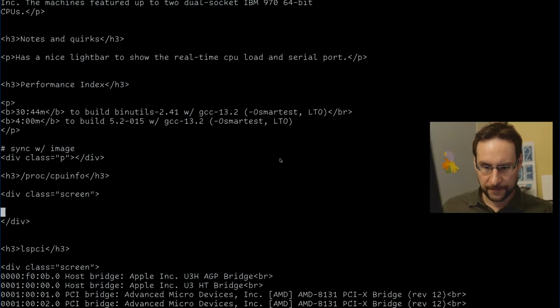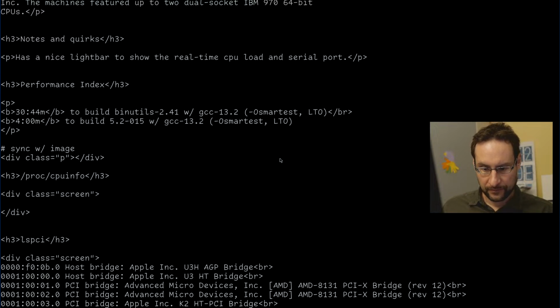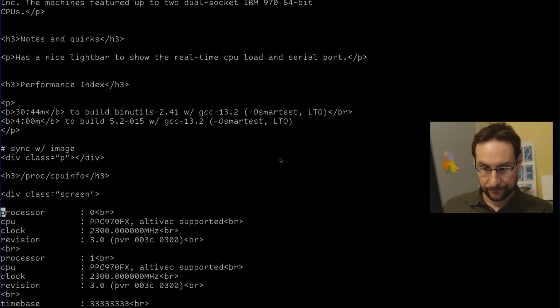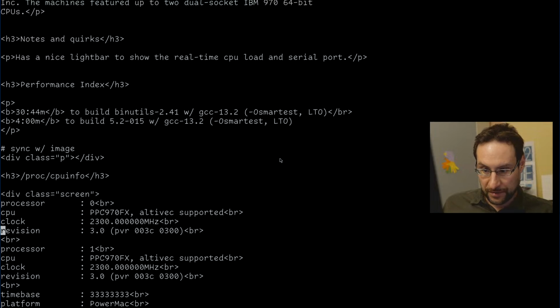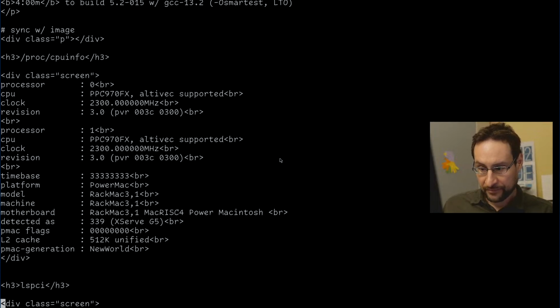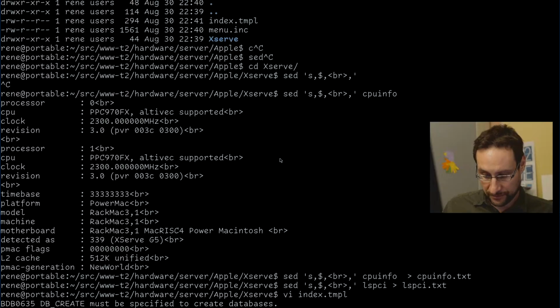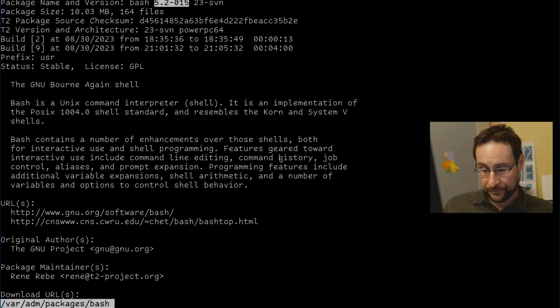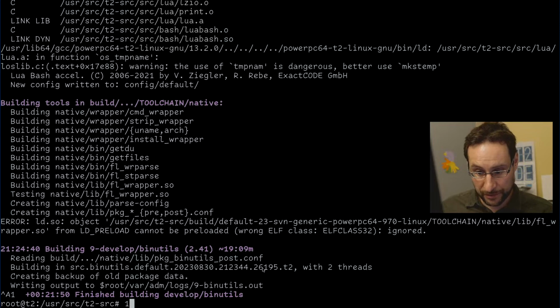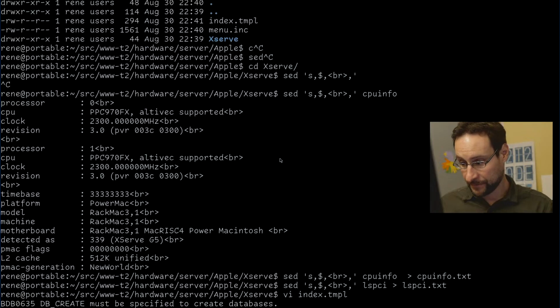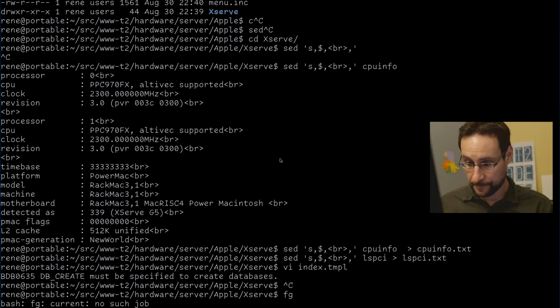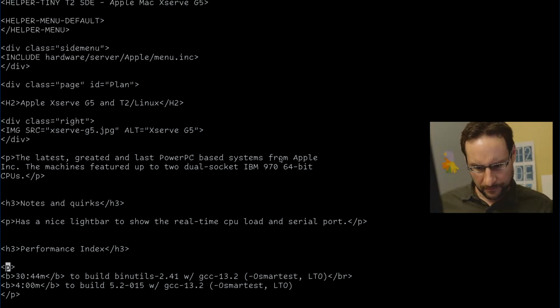Here we have PPC 970FX, Altivec, Xserve, G5. Does it not have Mac thing in there? Okay, whatever. Hey, we've finished building in just 21 minutes and 40. How much was the other? It's actually not too bad, to be honest.